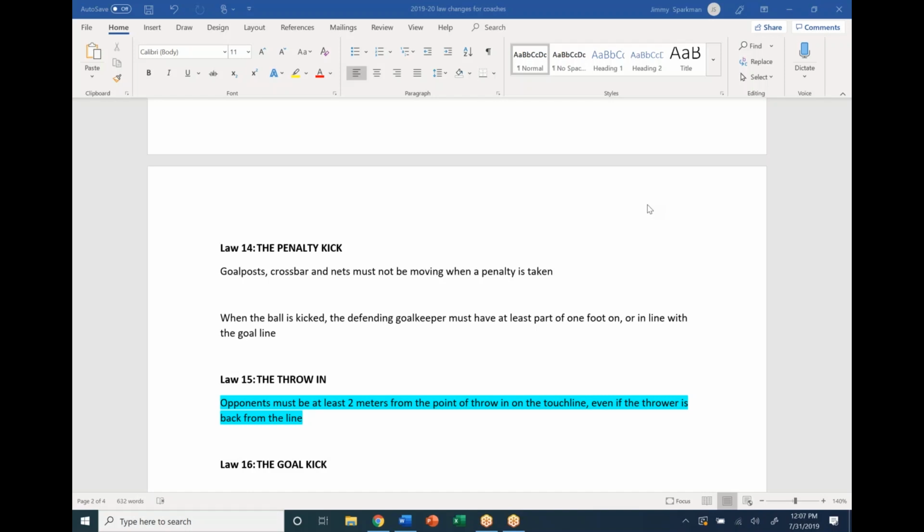The goalkeepers, before, had to have both feet on the line. Now they can have one foot off the line and one foot on the line. So they've been given a little bit of leeway.